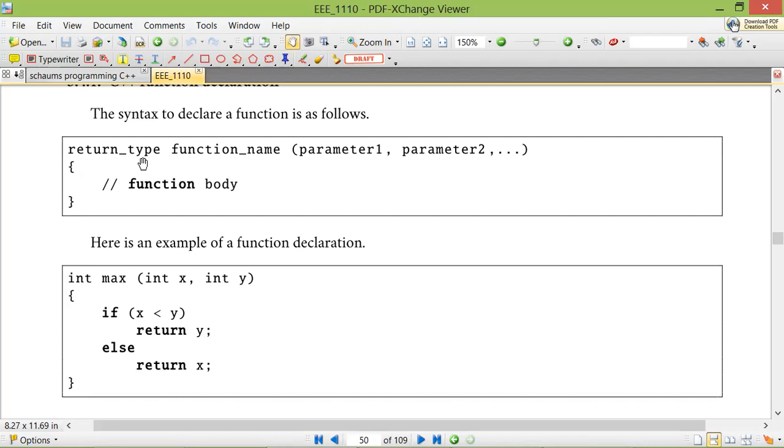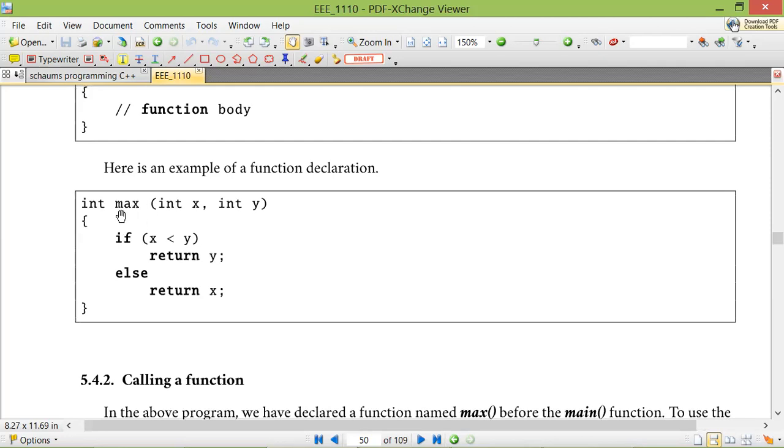So in this case, the function will return something. Otherwise people will not understand whether the function will work or not. So it is the general case, but there are some functions which will not return anything. That is called the void functions. We'll go into that later. So in this case, the function name is max.